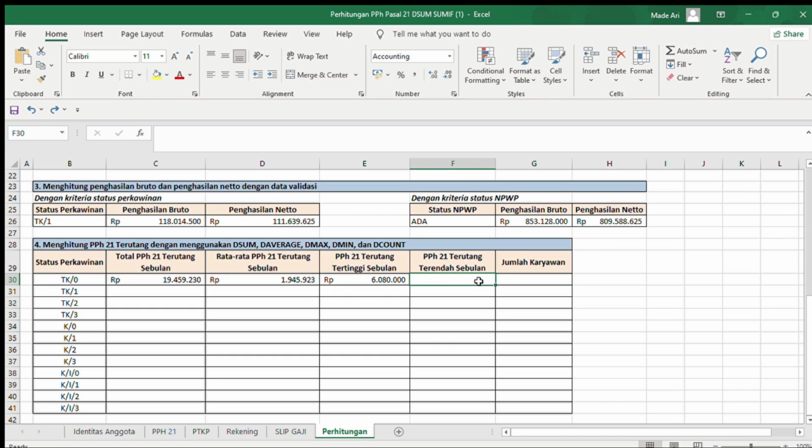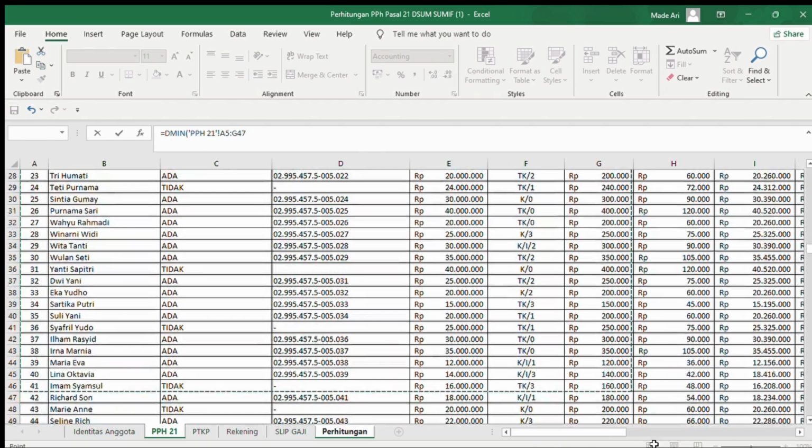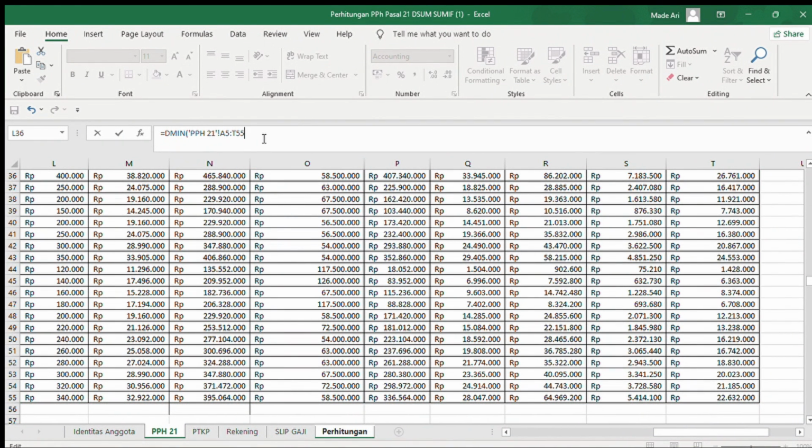So for the next step, we are going to calculate the lowest PPh Pasal 21 terutang of the month. So we use the min for our formula. First we have to type equal and then the min, and then the database from the PPh Pasal 21 sheet, where we block all of the data that we have, and then semicolon. You can use semicolon or comma. It depends on your laptop region setting.